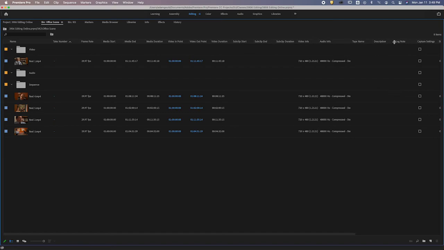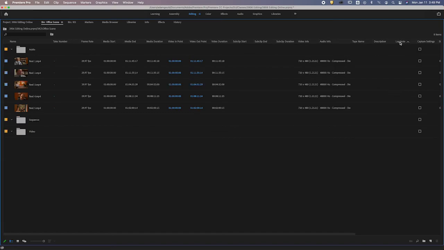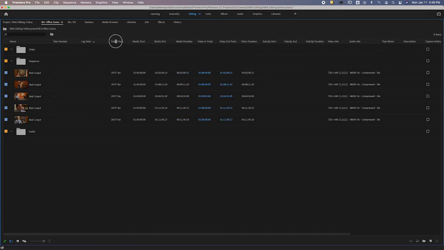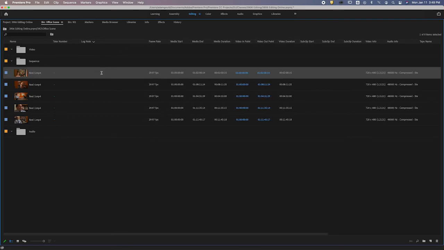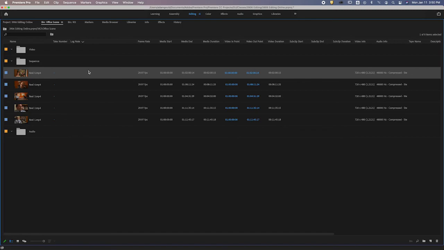Additionally to that, I want something I can write in, notes. So I'm going to go get log note. You could do description or something else, but I'm going to take a log note and bring it over here. I'm also going to expand that in case I need to type in longer notes. Okay, so thumbnail, name, take number, which I could actually shrink a little, and then log notes where I can type in notes. We'll talk about that later.